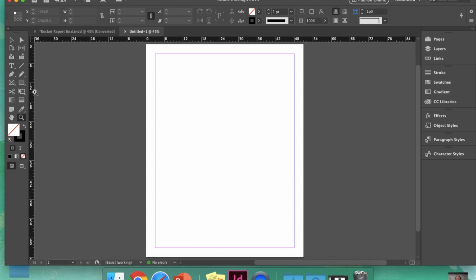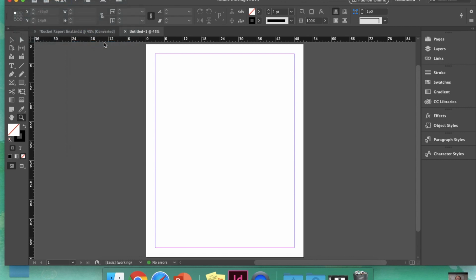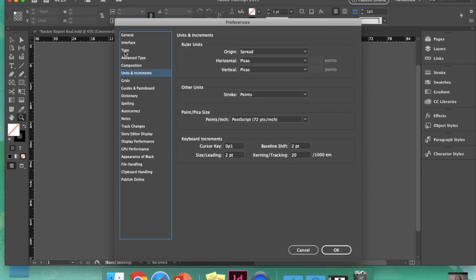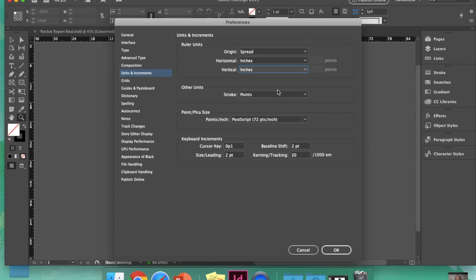There are a couple ways to do this. The first way is to go to InDesign at the top of the window and click on Preferences. Then go to Units and Increments. This is where you'll see the ruler units, horizontal and vertical. You can see it says pica, and we can just click on the downward facing arrow and change that to inches. That's easy enough. And then we'll press OK.